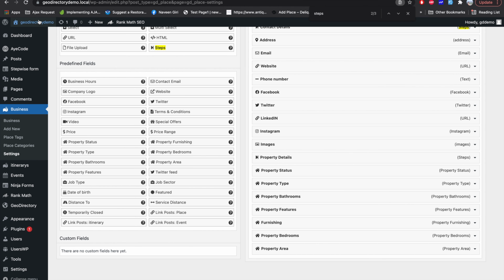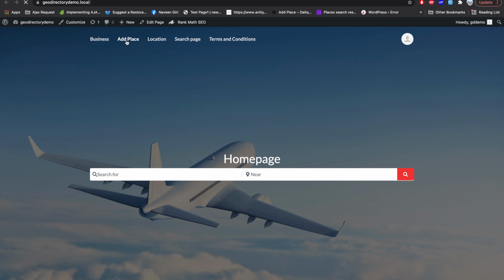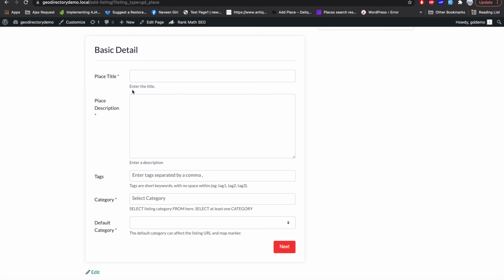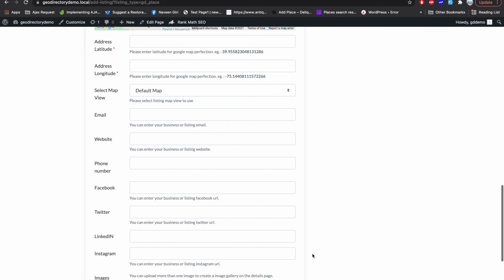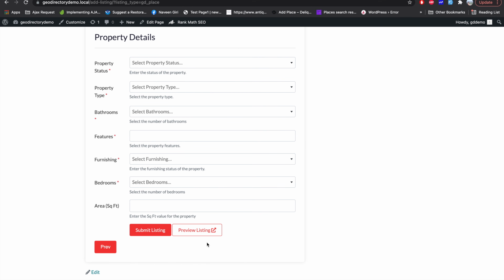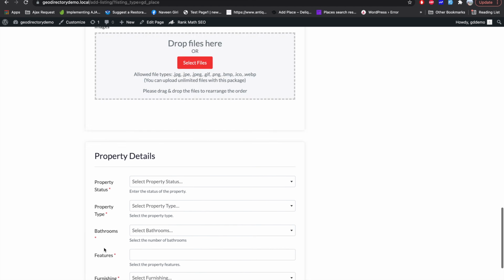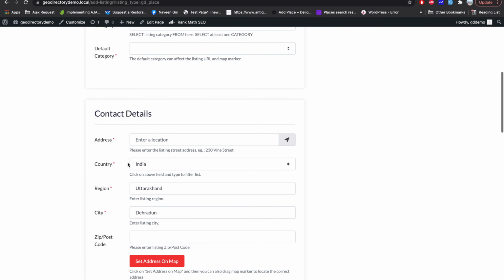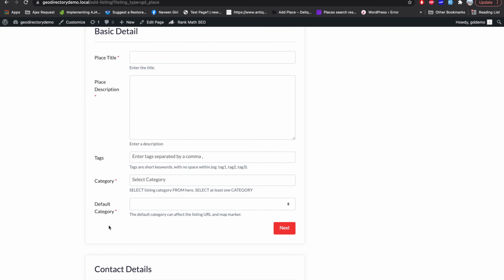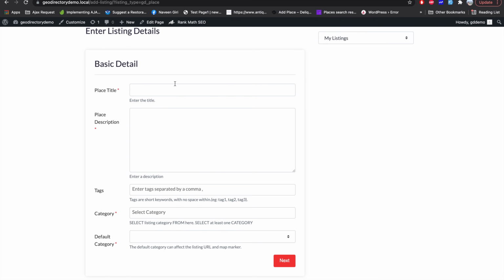Now we'll go to the front end and check my add listing form. As you can see, my add listing form got converted into a stepwise form. Here you can see it moving to the next step, and here you have the submit form. You can move to the previous step and further to the basic step.